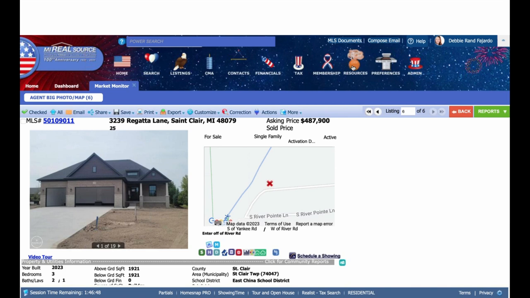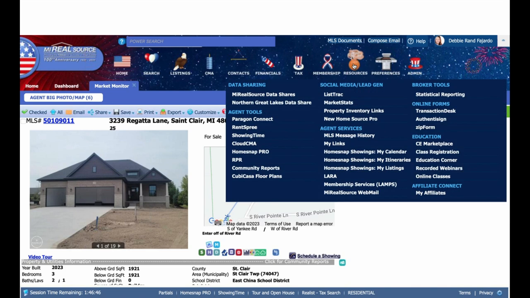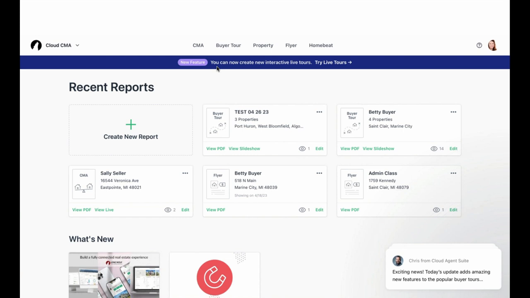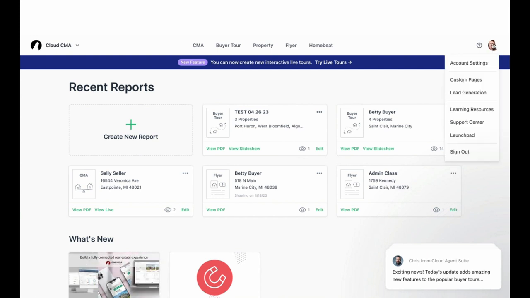So let's go back up to your toolbox in Resources. Cloud CMA is over to the left-hand side. Of course, it's going to bring me to my most recent reports. And then in the upper right-hand corner, where either A, your initials are, or B, your headshot is, that's your account settings, custom pages, and ta-da, there's lead generation right there.